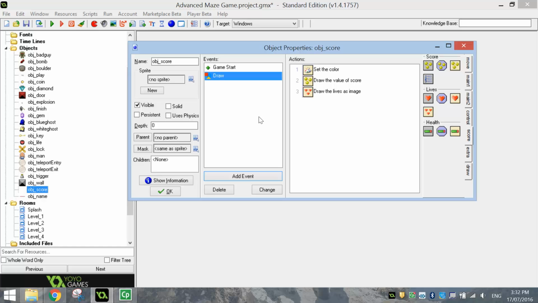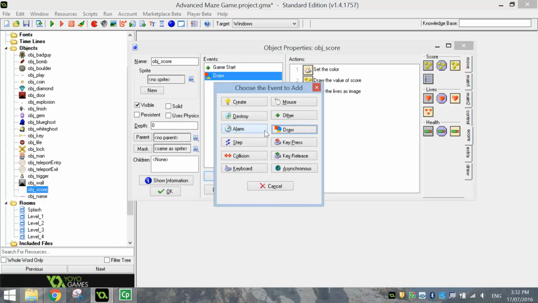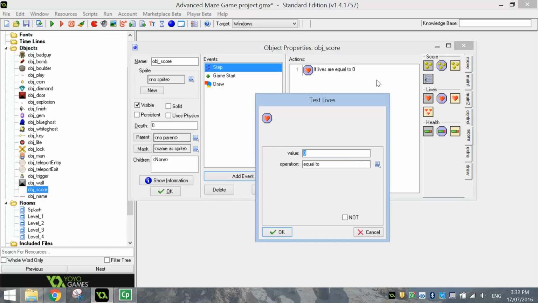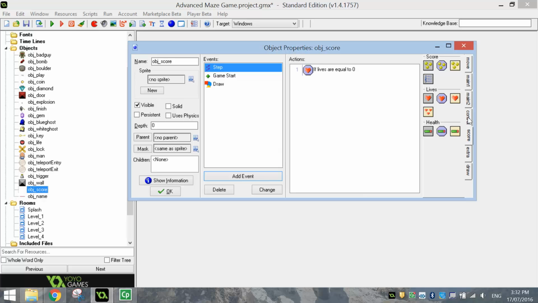The final thing we need to do in this score panel is when we run out of lives, we want our game to restart, so people can have another turn at trying to complete our game. So we're going to add in an event, and it's going to be a step event this time. On the step event, we're going to count how many lives we've got. So we go to this heart here in the polygon shape and we test the lives. If lives are equal to 0, that means we've run out of lives.